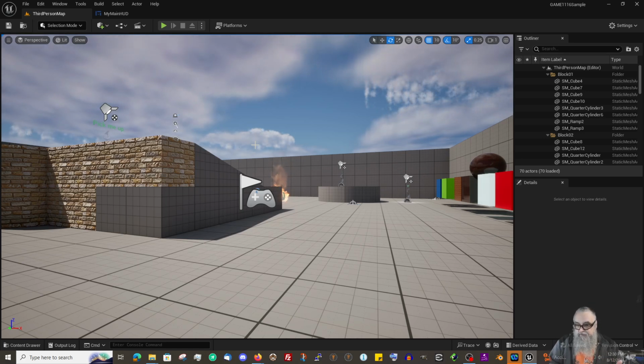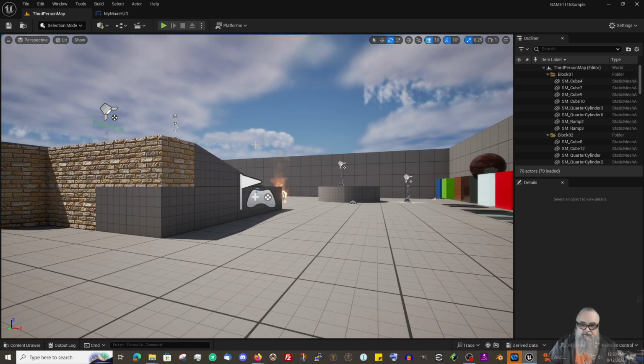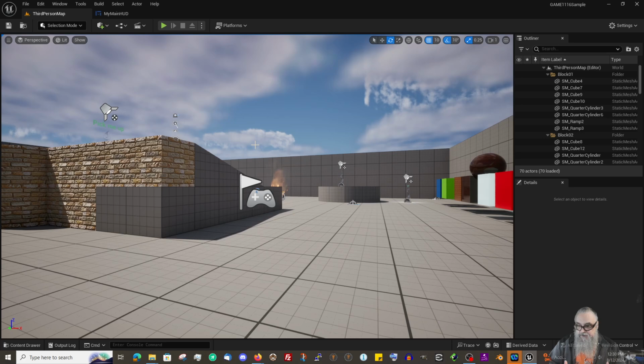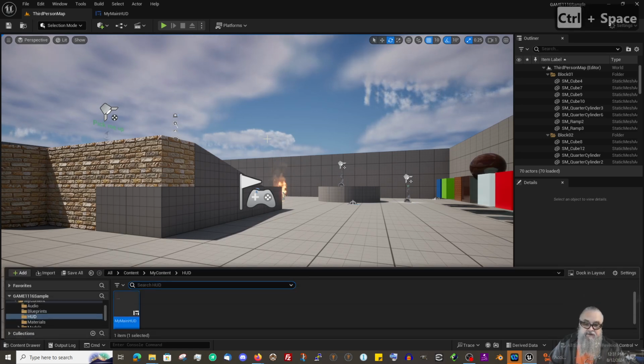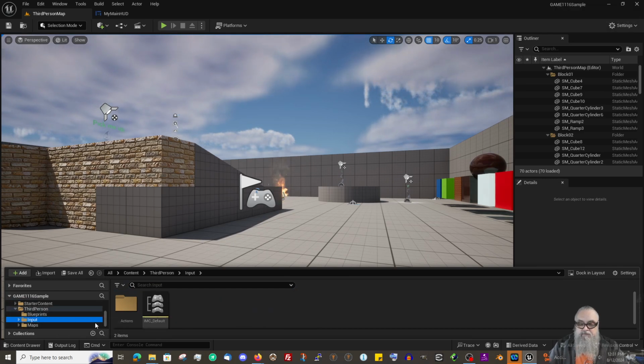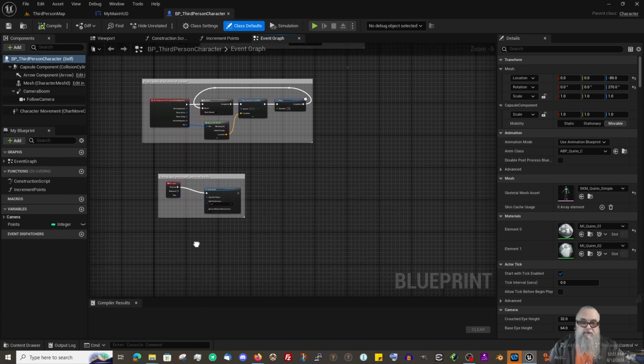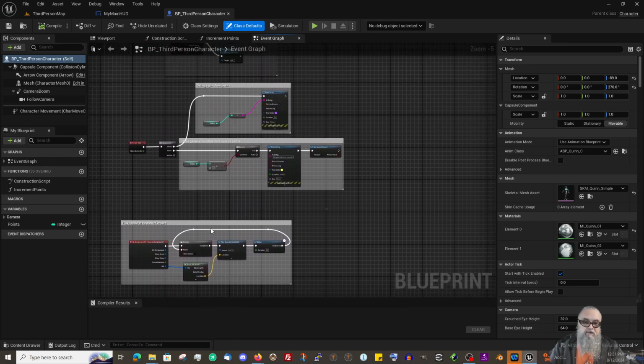Having it on level blueprints might be useful if you had levels that were only menus, and we can talk about that separately. But for now, we're going to apply this to the user third-person character so that every time that character spawned, this HUD will be present. So we're going to go into content, into the third-person blueprint, and we're going to add the widget to the screen.